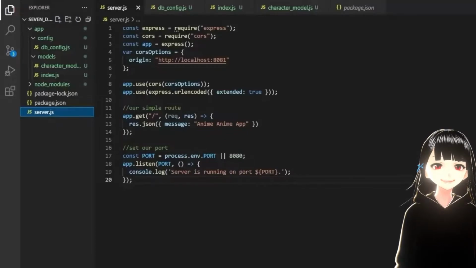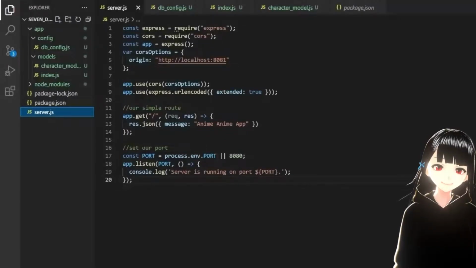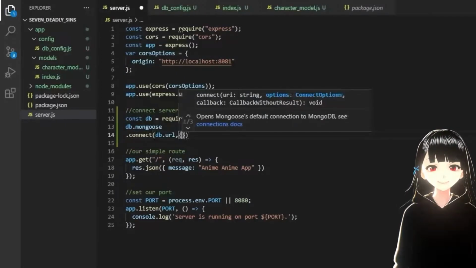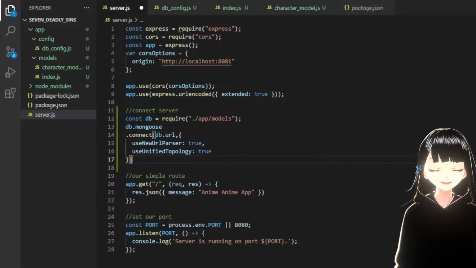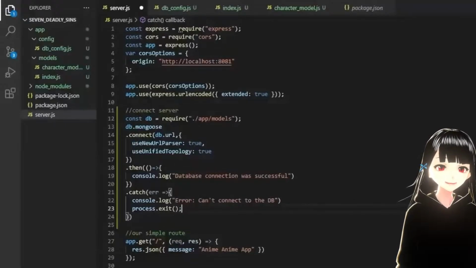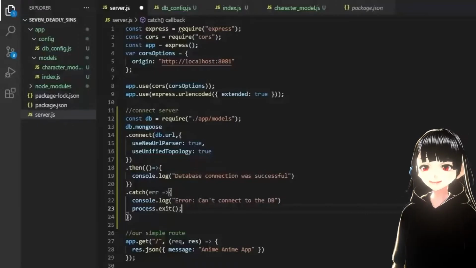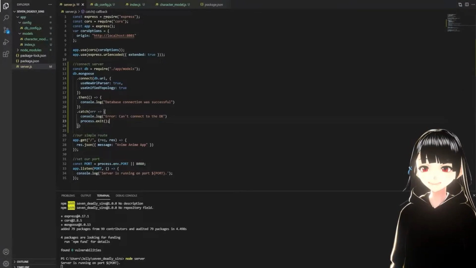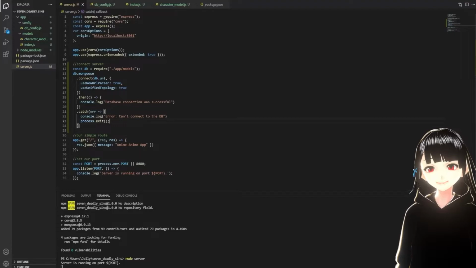But before we will do that, we will connect to our server.js. Then use Mongoose and connect our DB URL we have already defined. And we will set unified topology to true to opt into using the MongoDB driver's new connection management engine. And finally, we will use the then and catch. If it is connected, we will send the message connected to the database. Else, send the message cannot connect to the database. So far, our server.js is looking like this. Please pause the video if you think I'm going too fast.